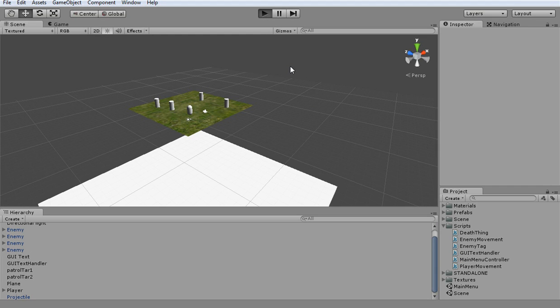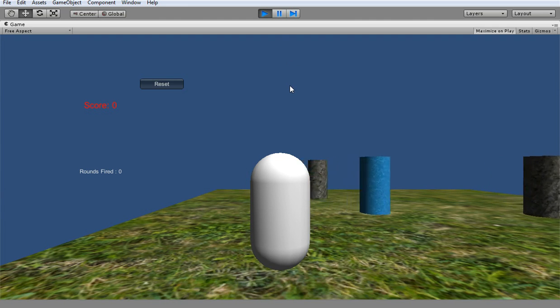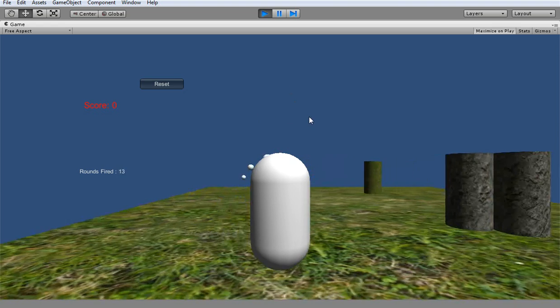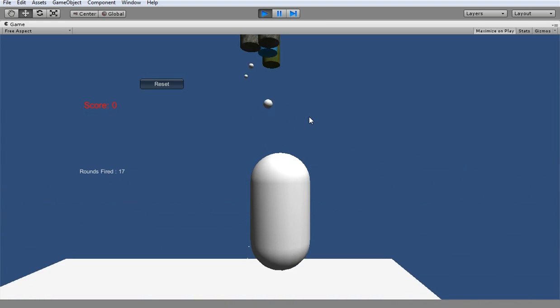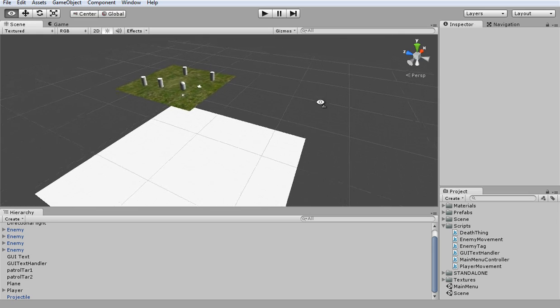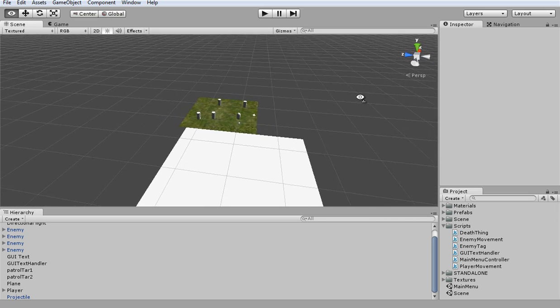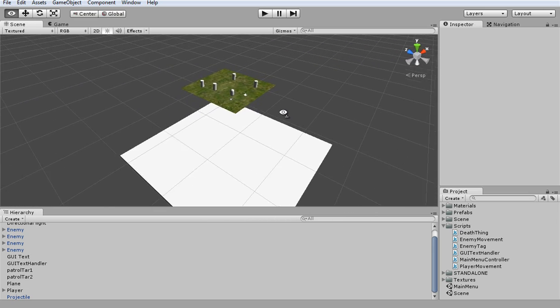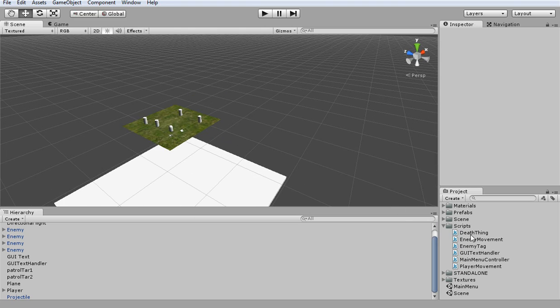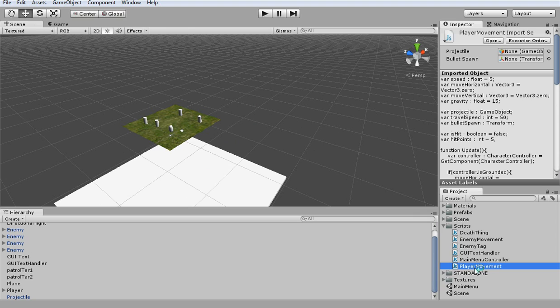So if you have been following along in the tutorials, you should have something sort of like this. We've got enemies that kind of move around, and I killed myself again. Other than that, this game doesn't have a whole lot to do yet. So we're gonna get started with the ammunition thing. What we're gonna need to do first is open up your player movement script.